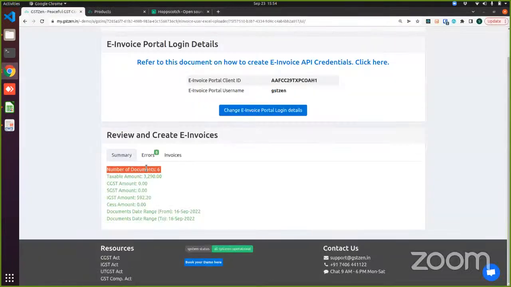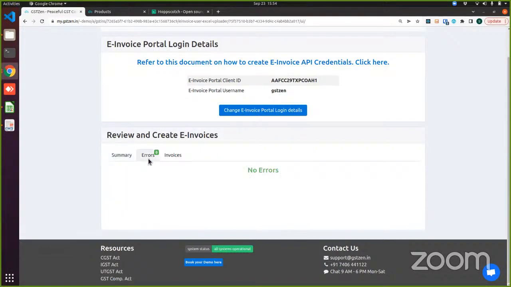So our software tells you that there are 6 documents with a total taxable amount of 3,290 and total taxes of 592. And this is the date range between which the invoices exist. So this is purely for you to tally with your Excel to ensure that what you have uploaded and what we are summarizing here is actually accurate. Errors. If there are any errors in the data that you have uploaded, we will display the errors here. We will tell you which is the invoice number and what exactly the error is over here. If there are no errors, then we will just display this message.